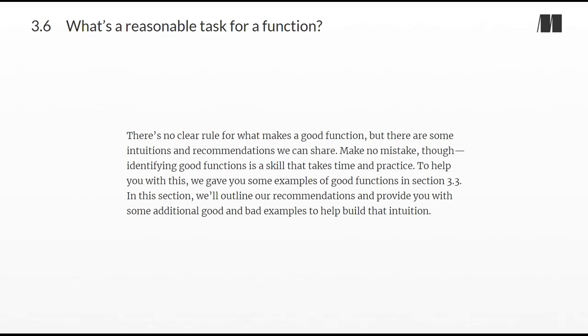In this section, we'll outline our recommendations and provide you with some additional good and bad examples to help build that intuition. Section 3.6.1. Attributes of good functions. Here are some guidelines that we believe will help you see what makes a good function.